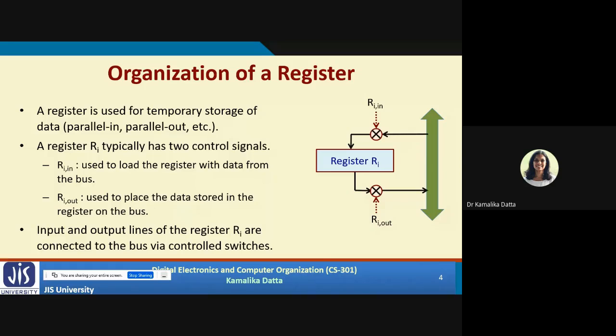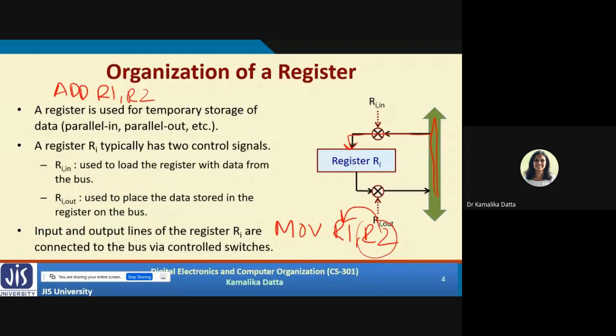Not only write in the memory, whenever you have to do this instruction, move R1 comma R2, the content of R2 will move to R1. How will it move? First, the content of R2 should be available in the bus, and from the bus it will move to R1. Right? Even for the instruction add R1 comma R2, first you have to bring this data R1 and R2 into the bus, but after the addition you have to again bring the data to R1, right? In that also you have to make the data available from the bus into this register.